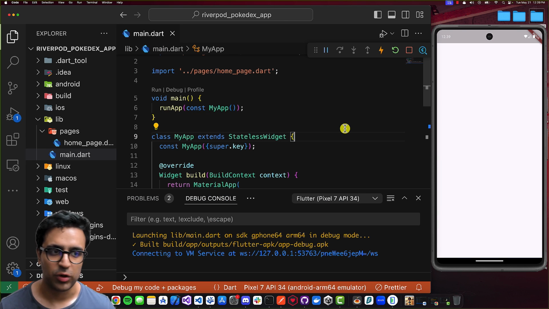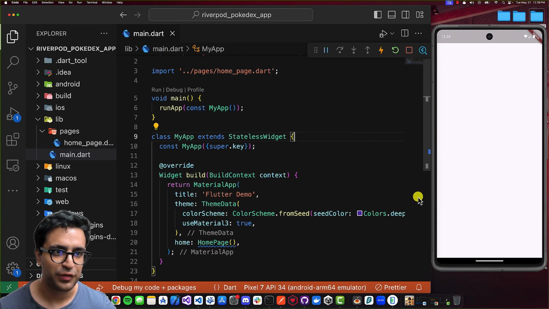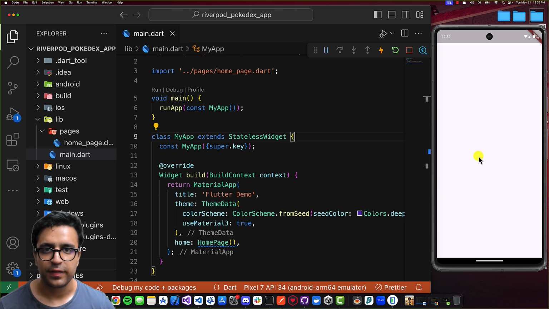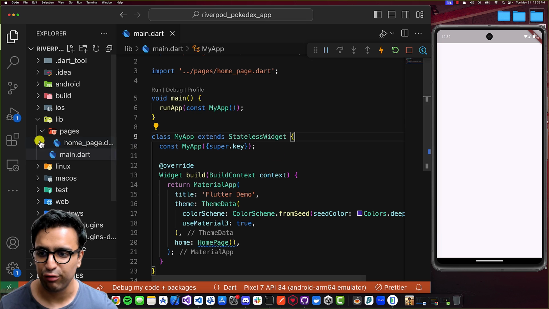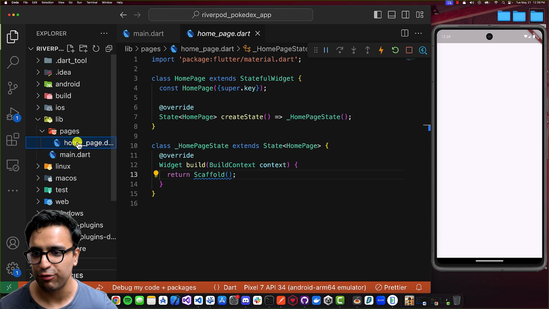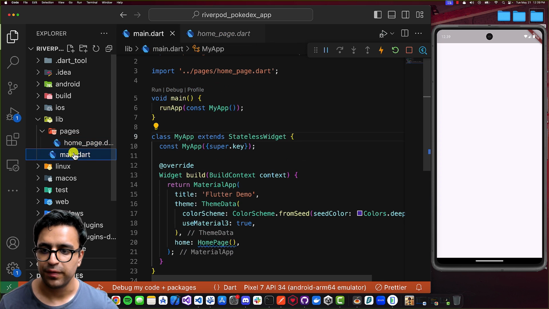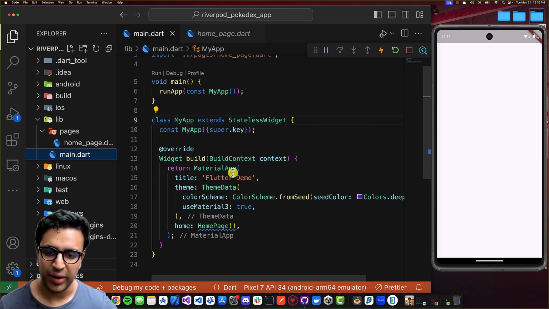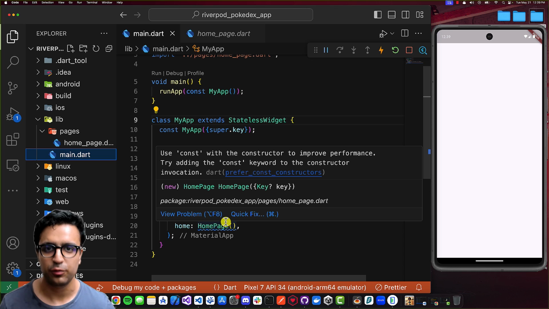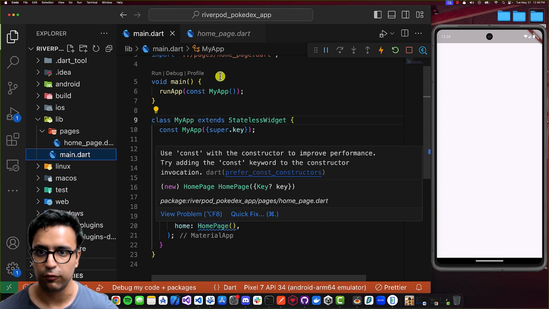Welcome back, everybody. As you can see, the application is now running on my simulator, and for now we're presented with a blank screen. For now, the only thing I've changed within the default boilerplate code that Flutter gives us is that I've created a pages folder, under which I've created a HomePage stateful class, which returns a Scaffold for its build function. Then in the main.dart file, I've set the MaterialApp's home property to HomePage, and that's pretty much it. We're going to be starting everything from scratch.